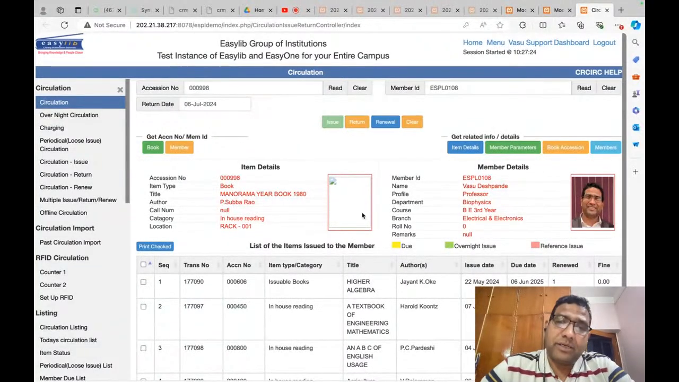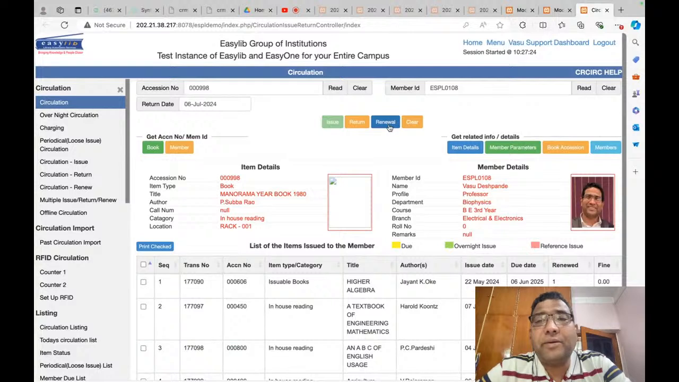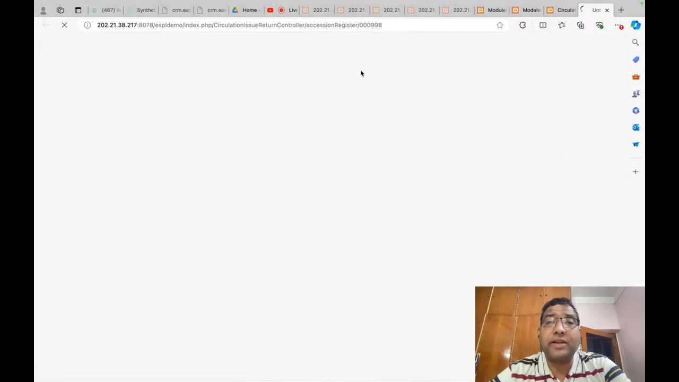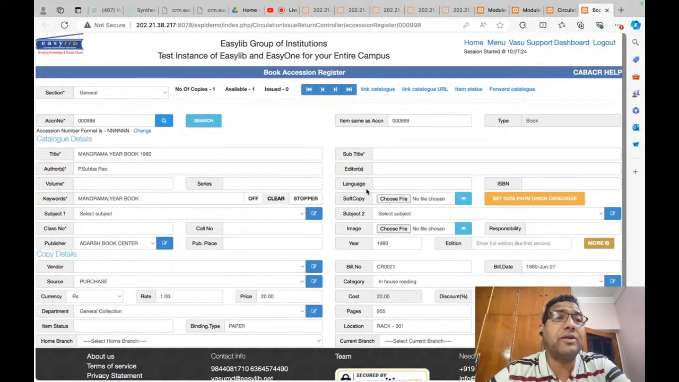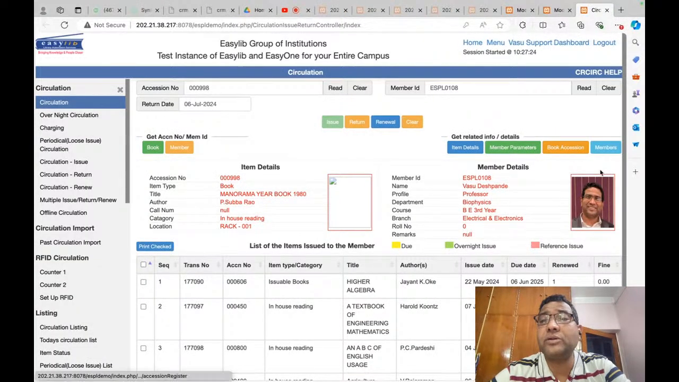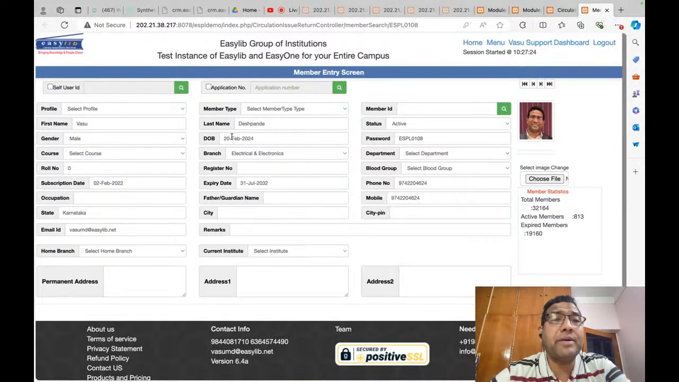Okay, what else on this? There is a renewal option: issue, return, renewal. You can go to that particular book accession register right from here itself, so that you can get the particular book details here, right? You can go to the member details also, so you can find the member details of that one.